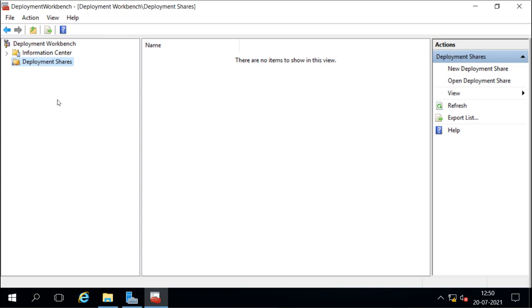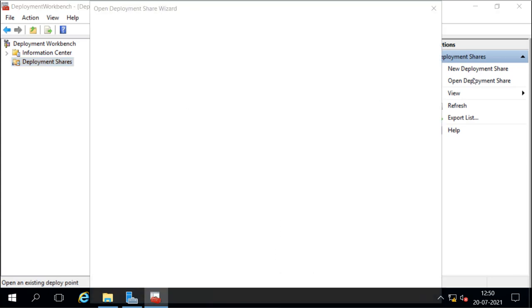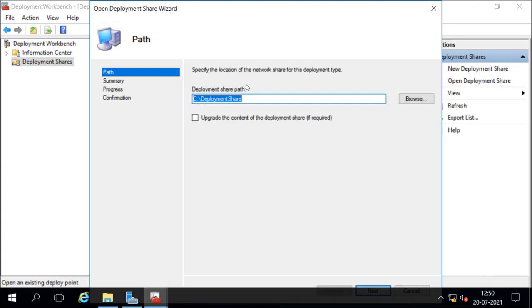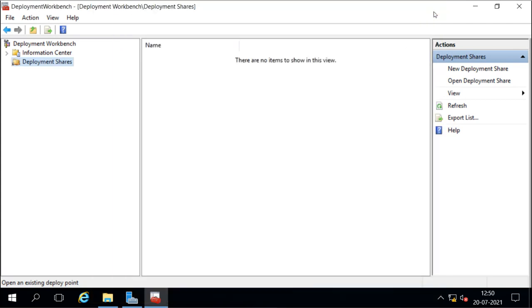So first, what do we have to do? We have to create the deployment share. So we select this Deployment Shares, and on this side we have the option to create a new deployment share or open a deployment share. If you have already created one, then you can open it. But we have not, so it is saying to open it from the path where you created it. It is going for the default path, but we have not created one, so it will not be there. There is no deployment share created. So we will create one.